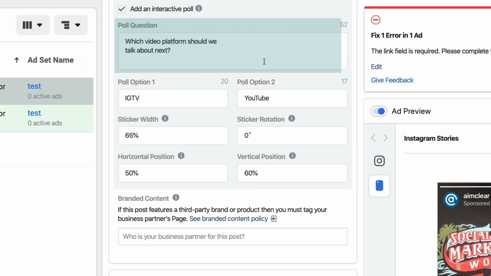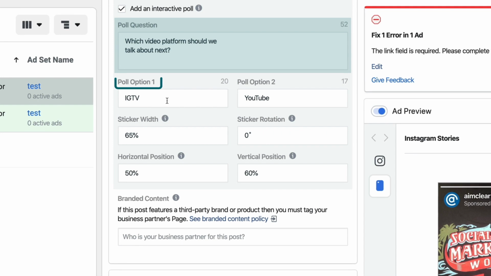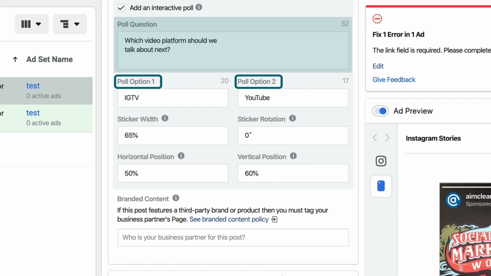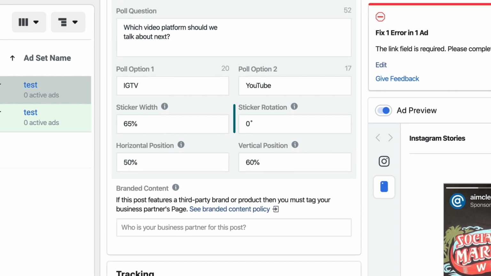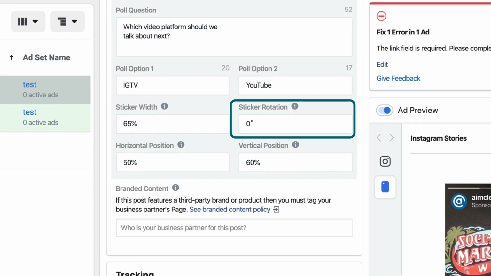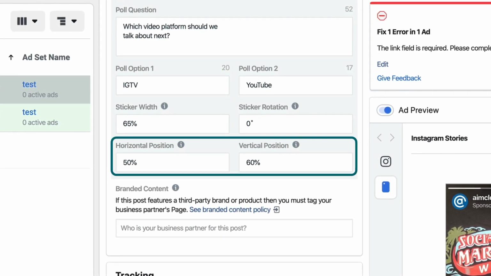Let's go back to our better looking ad and I'll show you how to continue formatting it. So if you look here, you'll see you have your poll question and then you can pick two options. So there's answer number 1 and there's answer number 2. That's pretty much all you've got. Where it gets tricky is things like the sticker width or the rotation or the positioning of horizontal versus vertical.